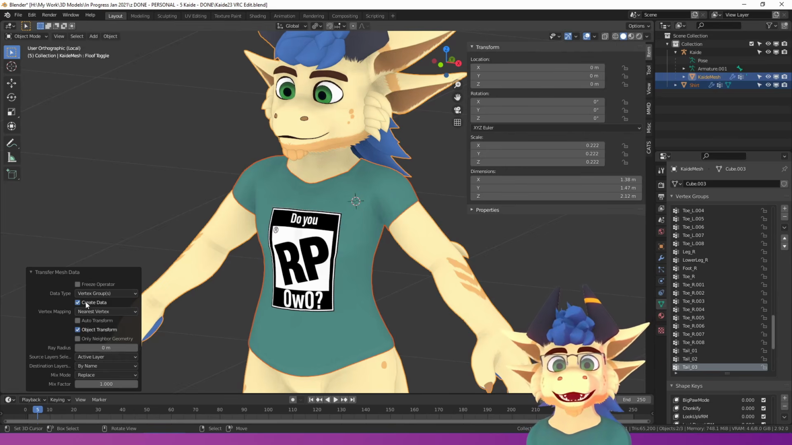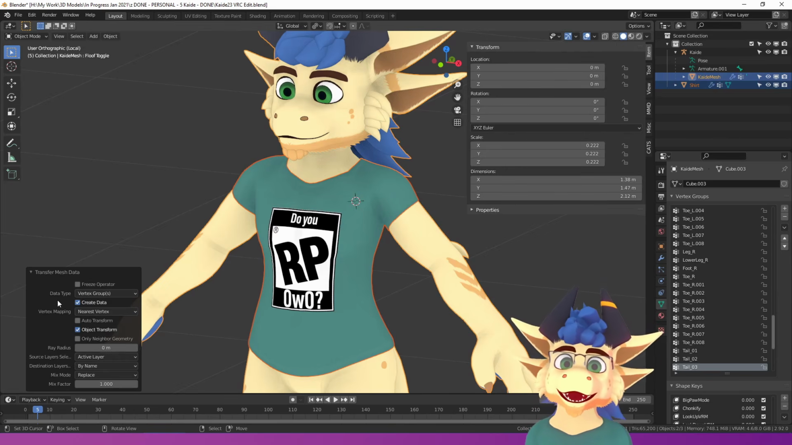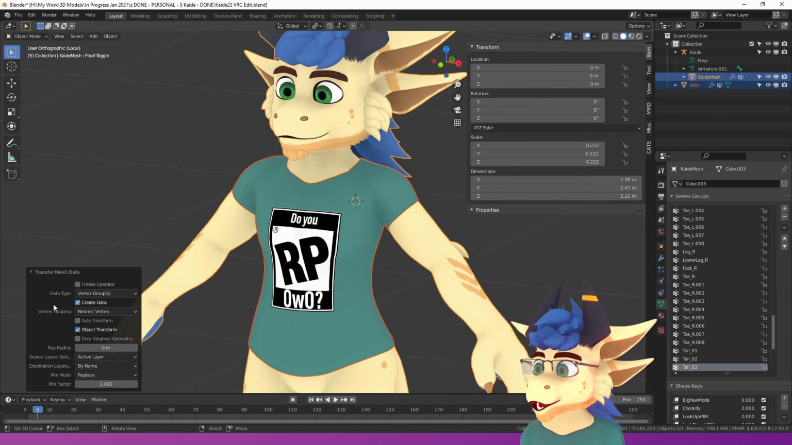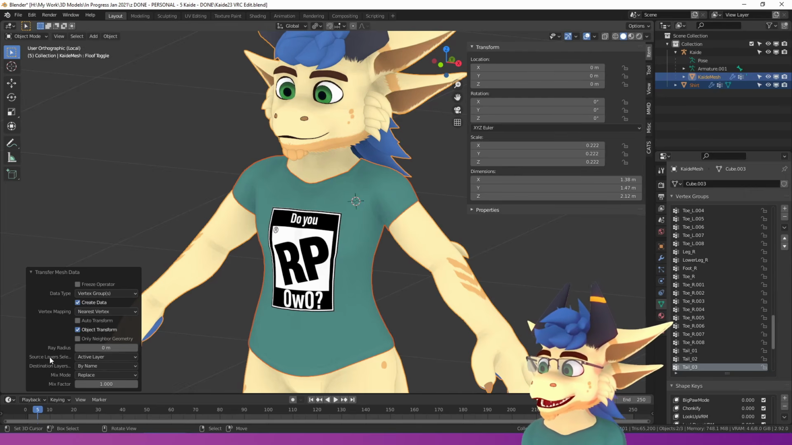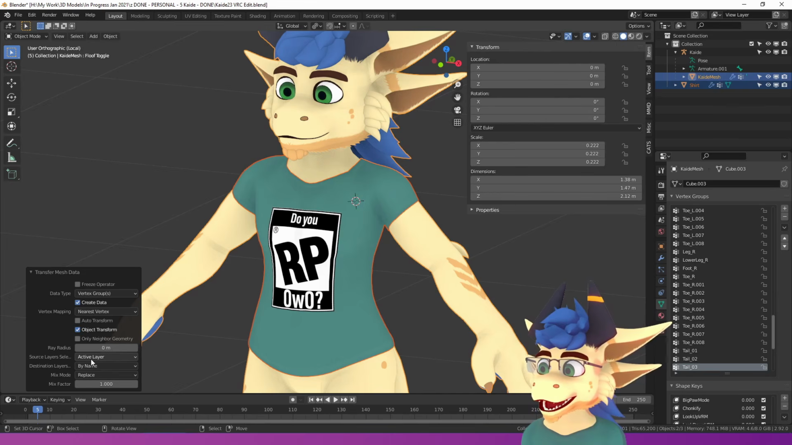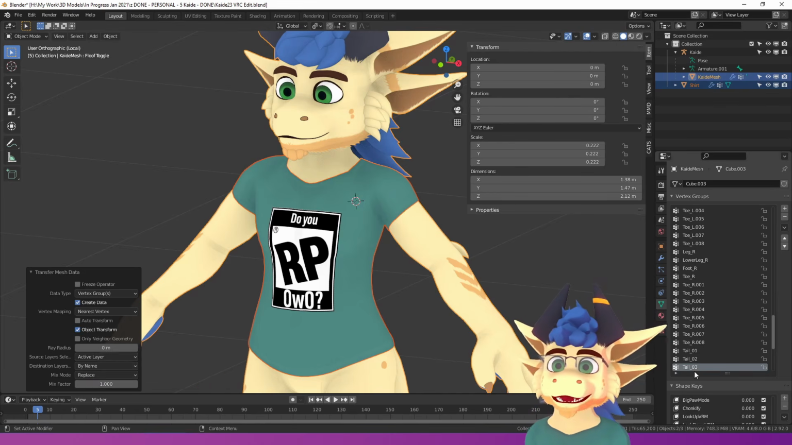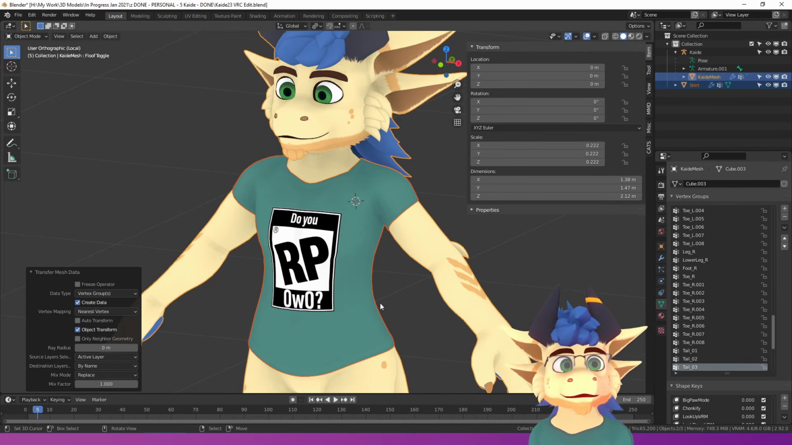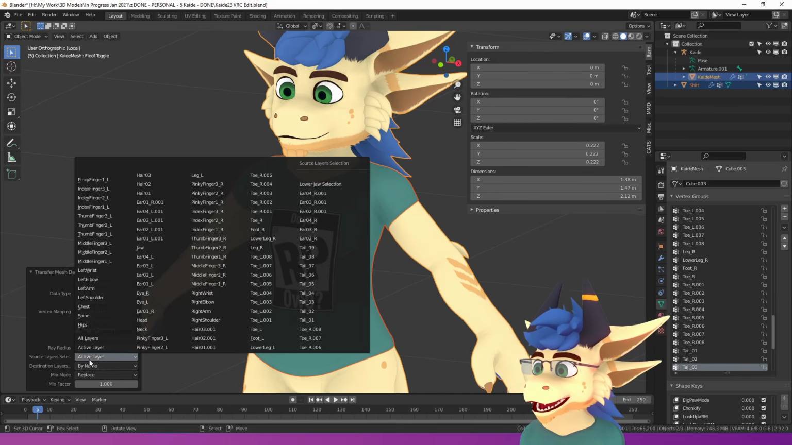It'll then bring up this little menu here. You don't need to touch anything in it. The only things that we're bothered about are the source layer selection and the destination layers. We don't just want the active layer. This will only move through the currently active vertex group that you've got activated in your vertex groups. We actually want to transfer every single one of them. So we hit all layers.